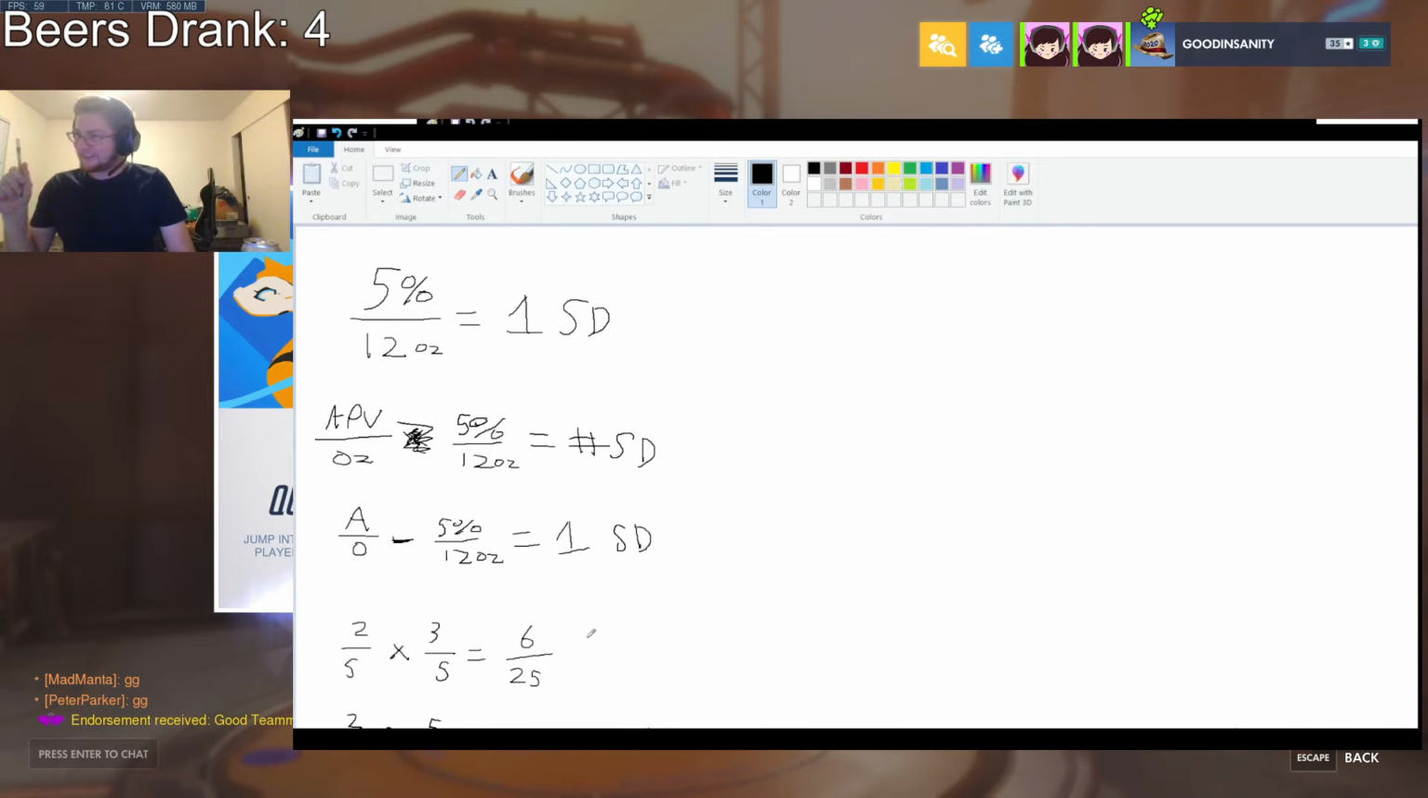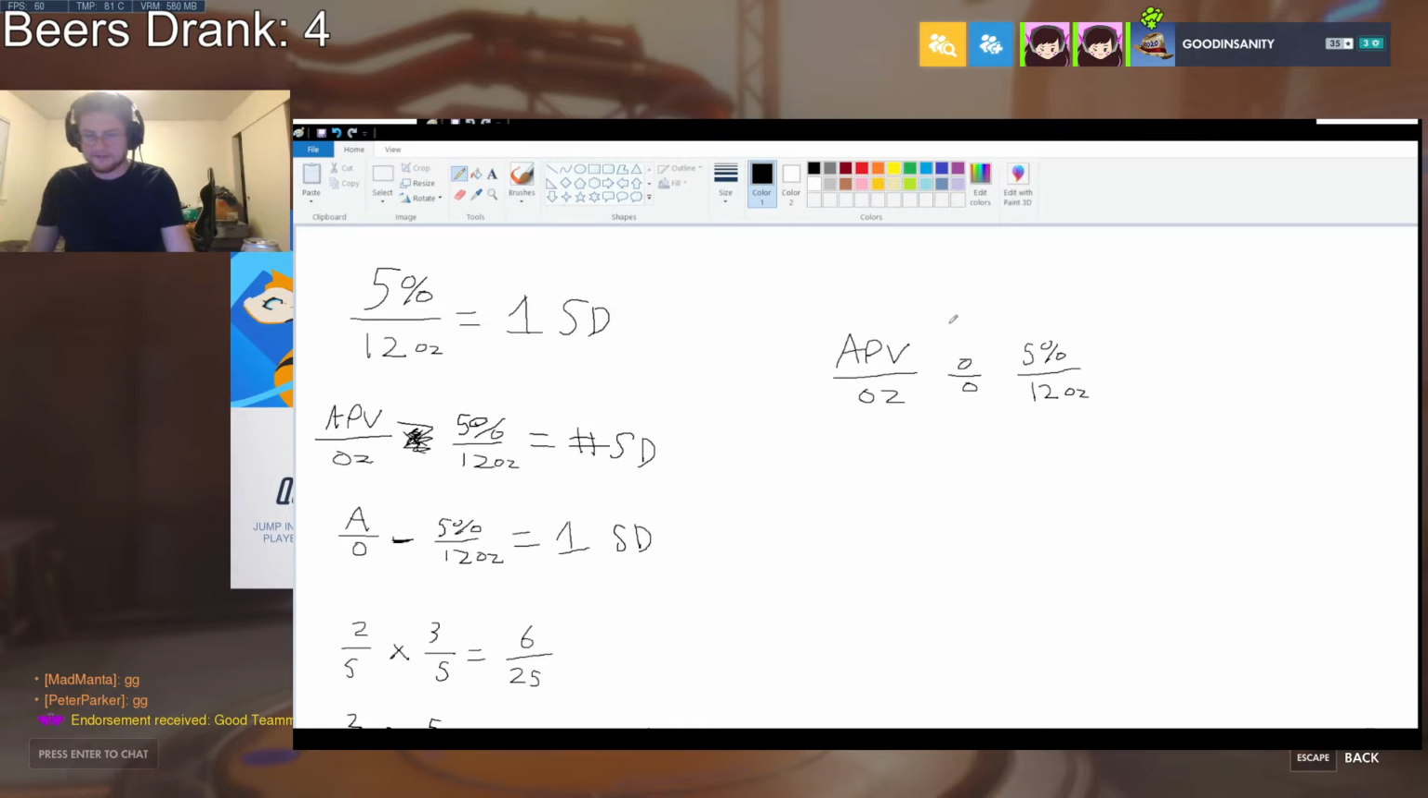Then therefore, our equation should be the alcohol per volume divided by the ounceage divided. That is mod. That is. I've been using the wrong. Okay. Sorry. Divided by 5% over 12 ounces. So I just got a DM on Discord.